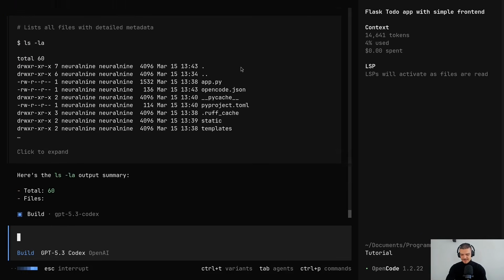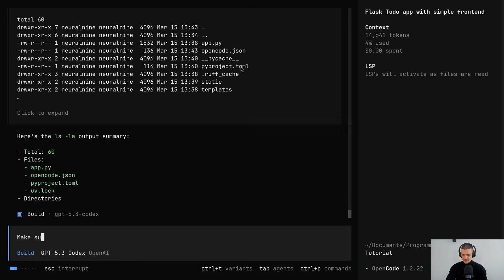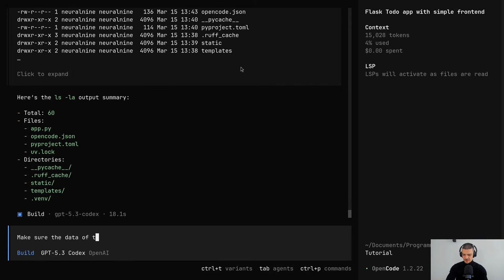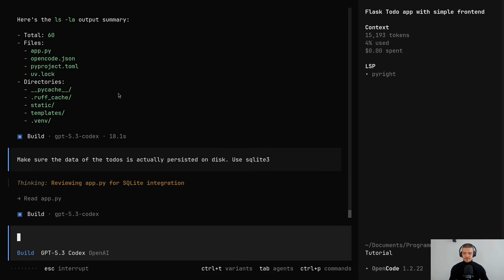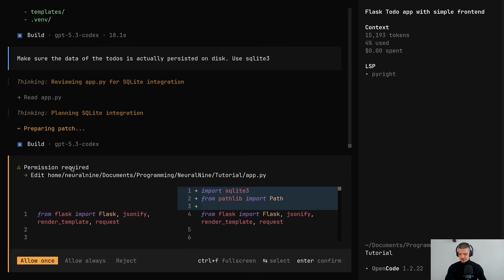And also if I tell it now to make sure the data of the to-dos is actually persisted on disk, use SQLite 3. Then it's going to now use a database to persist our to-dos, but it's going to ask me for approval when it tries to change something in the code. There you go. So here it says now permission required.